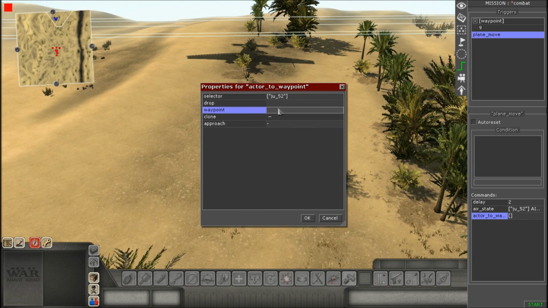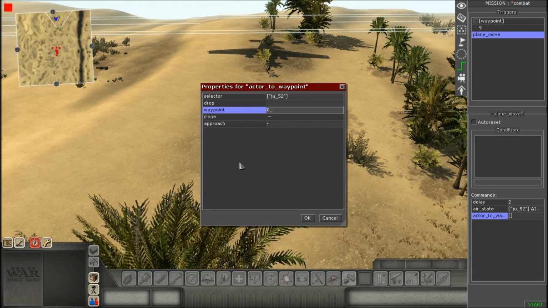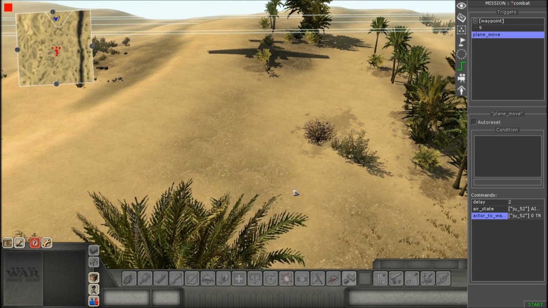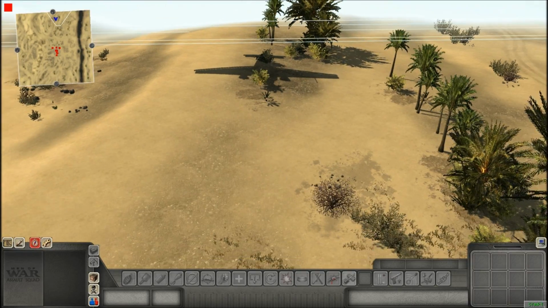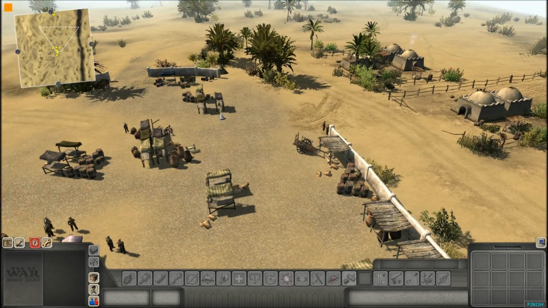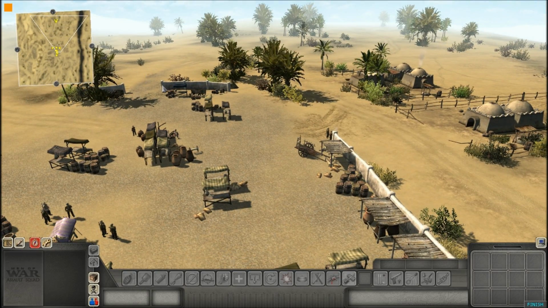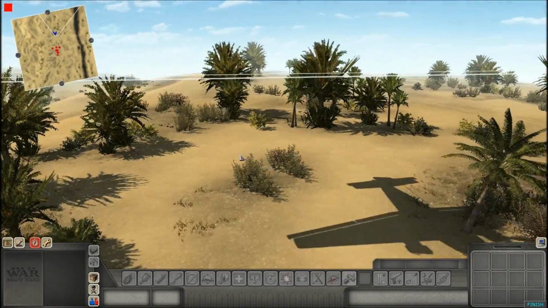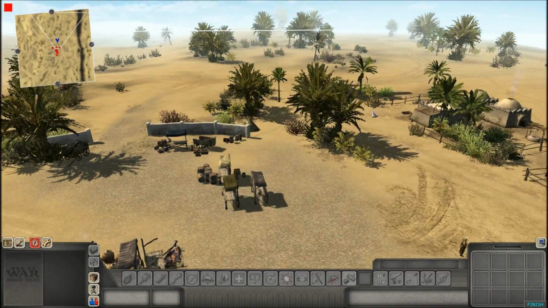And give it the waypoint it wants to start at. In my case, it's 0. And the approach will be teleport and rotate. So it teleports to that 0 position, and it rotates to go in the same direction that it needs to go. And as you can see, now you can see on my map, and you're about to see on screen right now, that the aircraft is now moving according to the waypoints that it was set at.